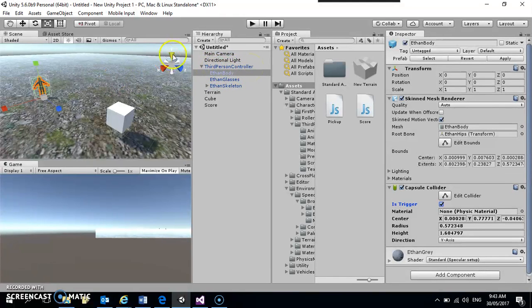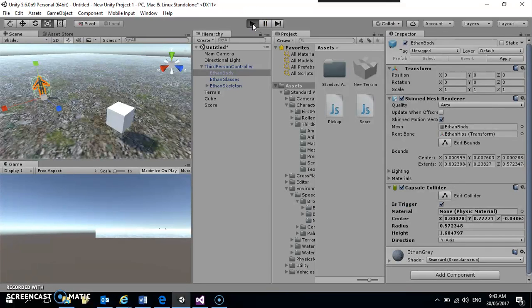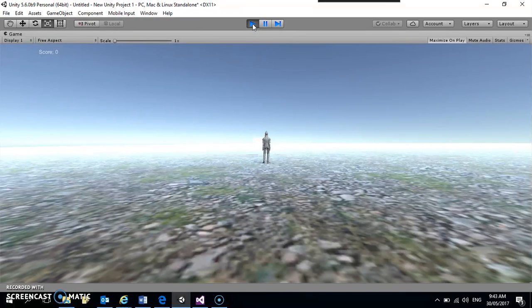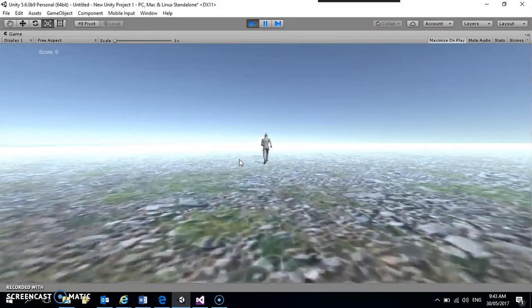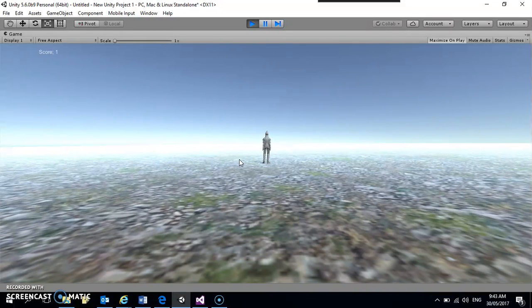So once we have that all sorted, if I hit the play button, as you can see, my score is appearing at the top here. It is automatically set to 0. You can see my cube is sitting in front of Ethan. And if I move Ethan to collect my cube, the cube disappears and my score changes to 1. So that is how you set up a basic score with collection of objects in Unity.